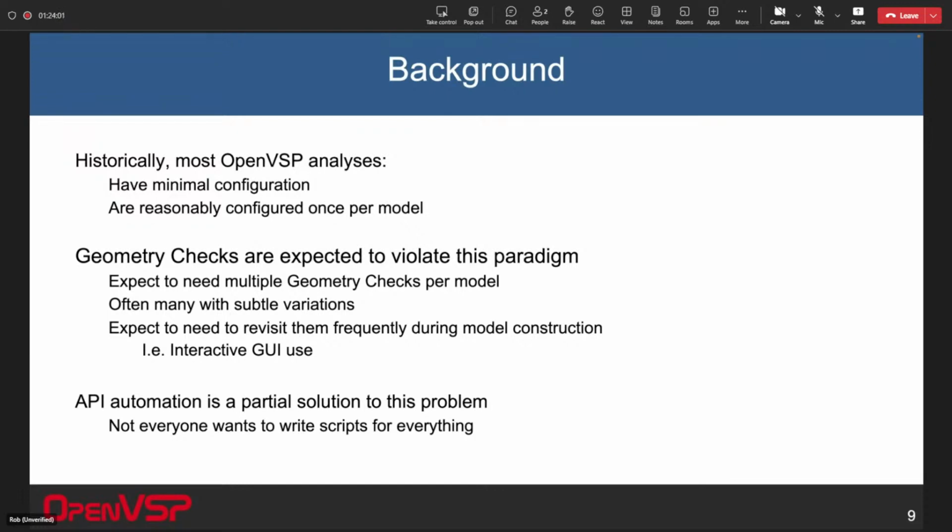Geometry checks, on the other hand, they kind of force a different paradigm. I expect that you're going to need a lot of geometry checks in a model. Just like we said on that transport airplane, you're going to have 5 or 6 or more geometry checks that you want to perform. On that tilt rotor, you're going to have lots of geometry checks that you want to perform. And so they also have a lot of subtle variations, little tweaks that you'll want to make, and we'll talk more about these, but adjustments that you want to make to it. And then you want to go back and revisit these frequently. You want to go back and rerun that tip back angle or that tail strike angle.